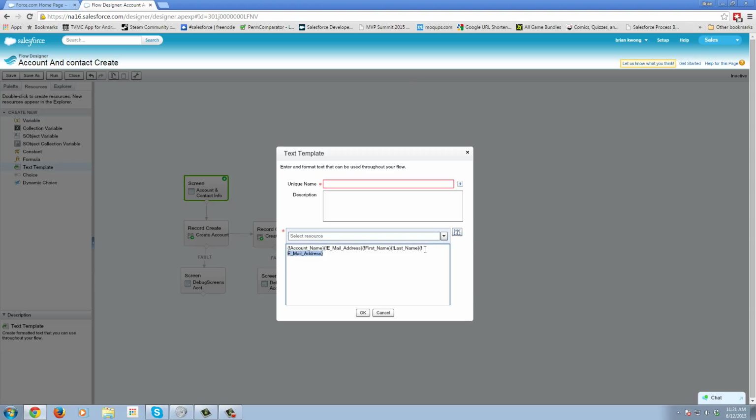I already grabbed the email address. Okay, so let's grab that. This way, I can have this nice little message that tells me this was my account, and this is my email address, first name, last name, and we'll call this error message.